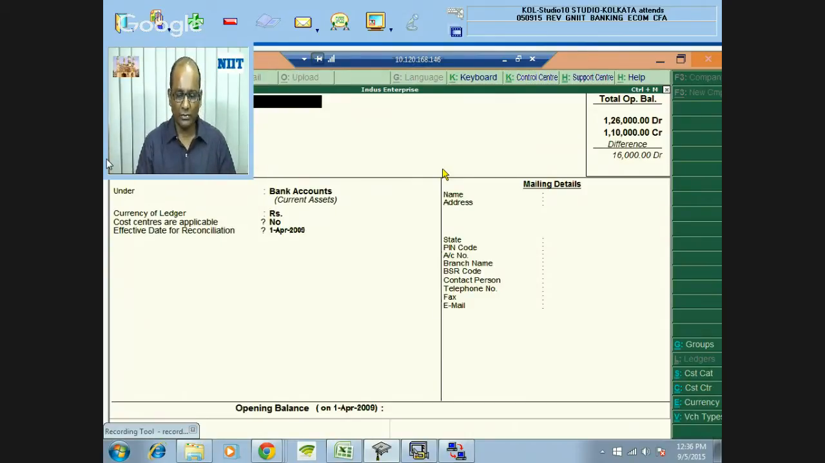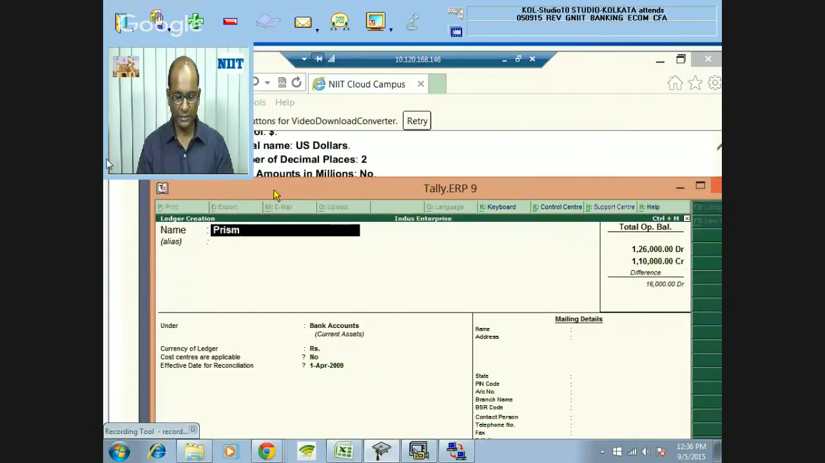Fine. So now we shall create two different ledger accounts. When we want to do voucher entry, we need to have some other ledger accounts also, because we are going to do a transaction of certain receipts and payments here. So I want to create one ledger account here. As per the given book only, I'm typing Prism Technologies.